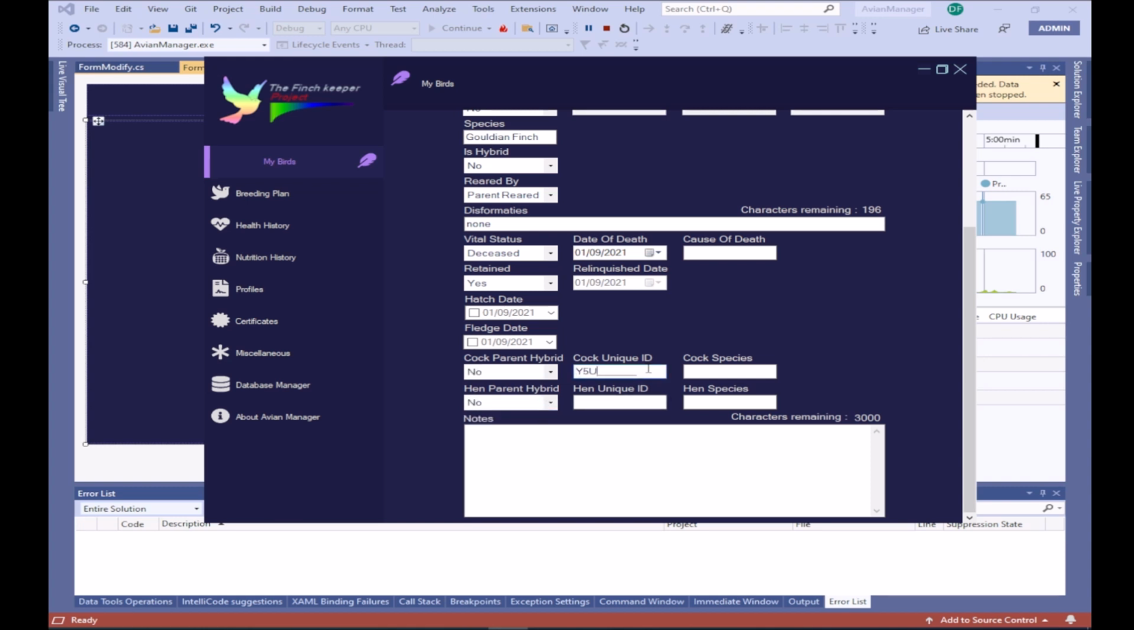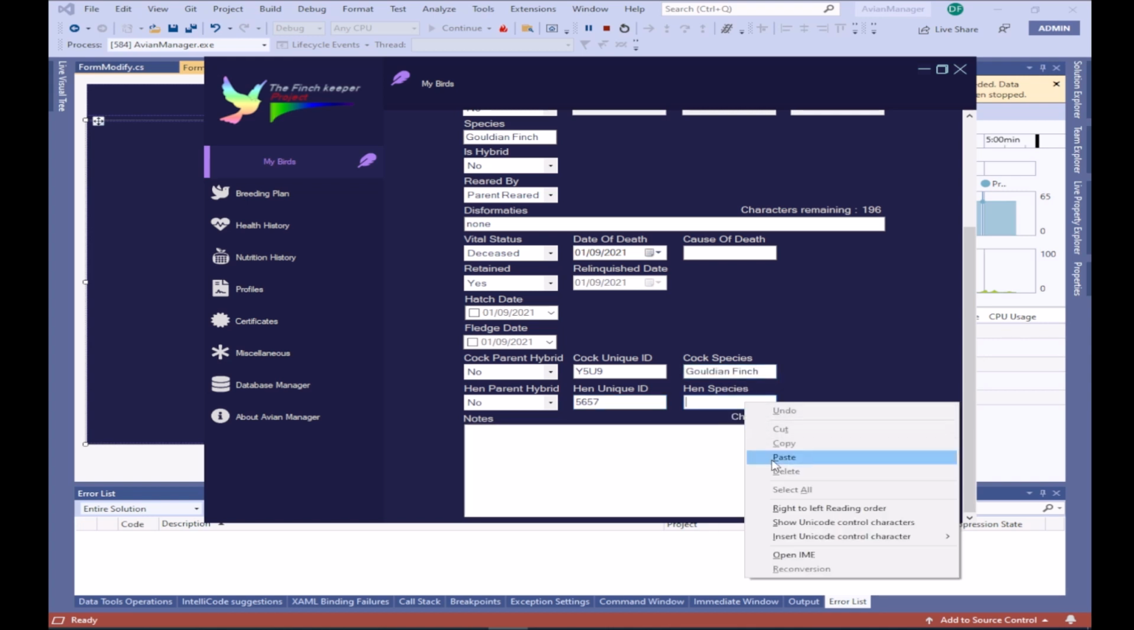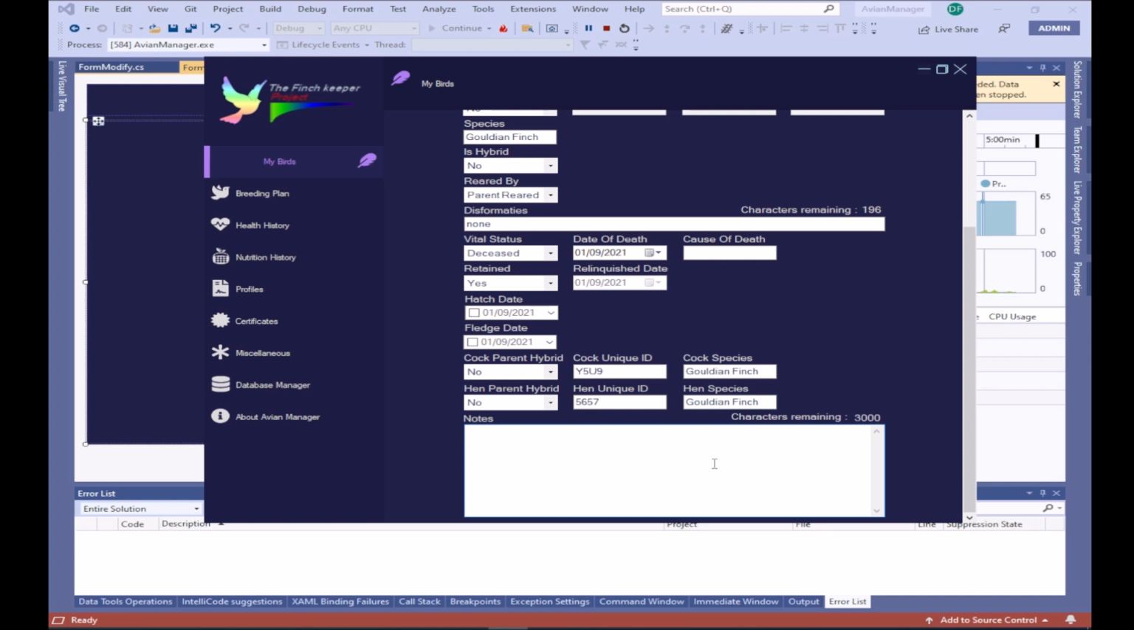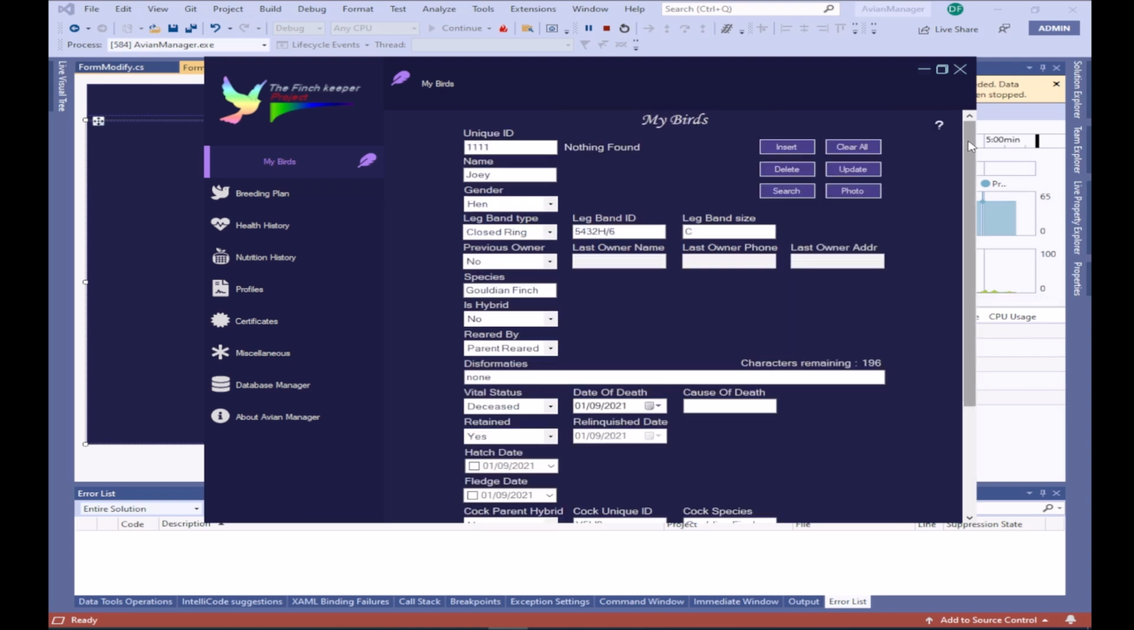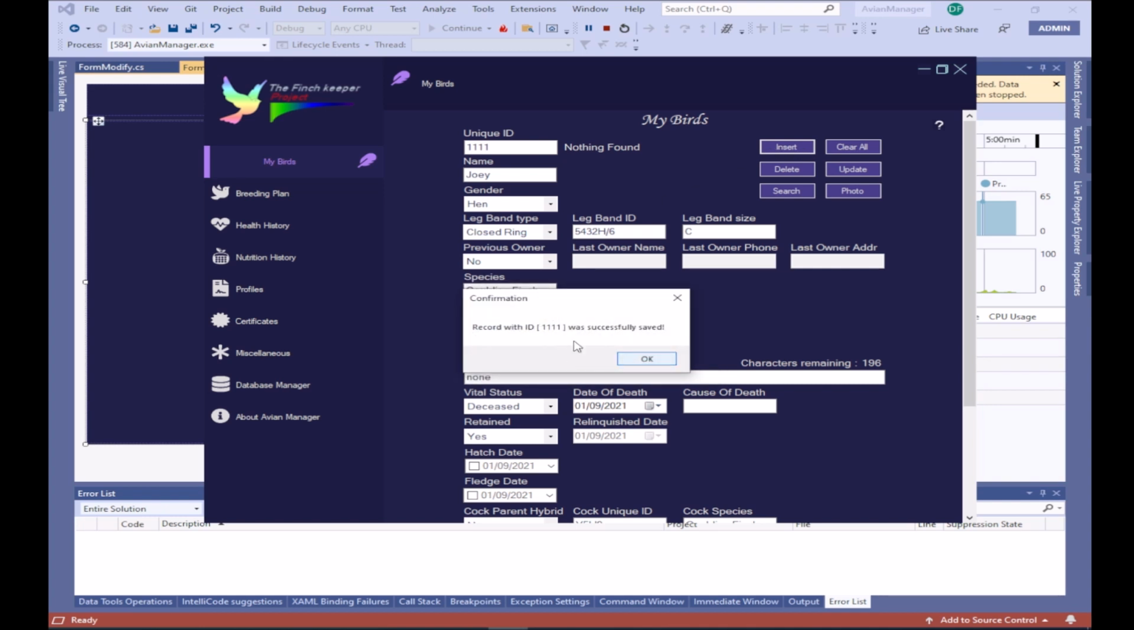So we can just put a unique ID for them, and then we can just say, I don't know, 7 cock species, both Gouldians, and then notes. Let's just put no notes to add here. Okay. Of course, you can insert that. Yes. Right, now that bird was successfully saved to the database.